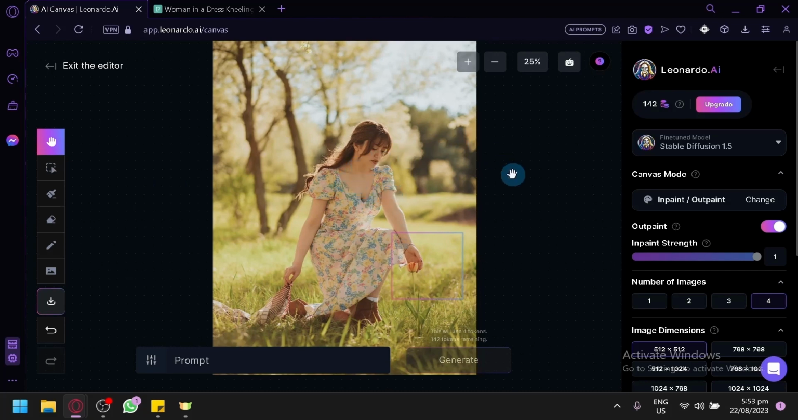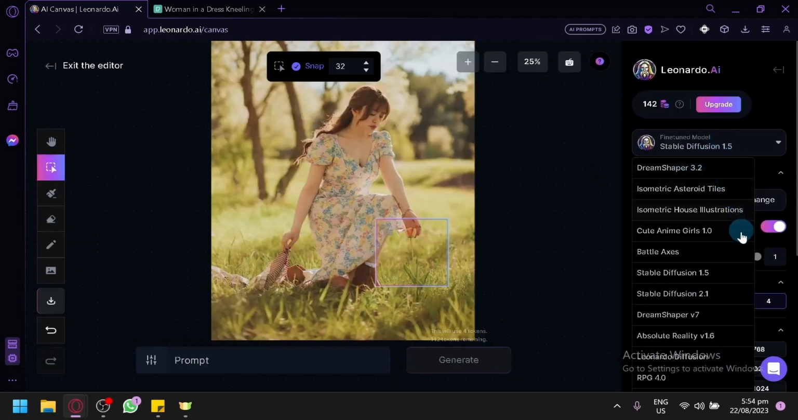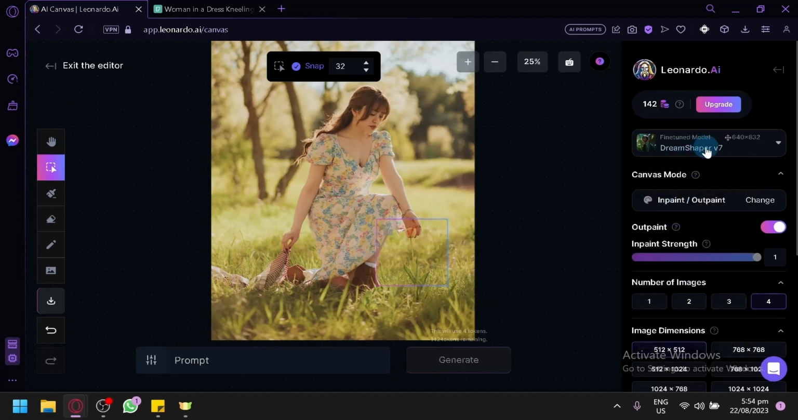And now, like I explained earlier, in Canvas, you will be able to edit or add specific content inside this box over here. So let's say I want to change the specific flower that this person is touching from tulips into, let's say, a rose. I will be able to do that by using this feature over here. You can see here on the right side, you will be able to see your tokens as well, the specific model that you are using. Let's go with Dream Shaper, of course.